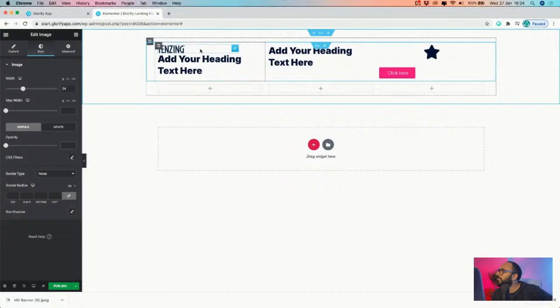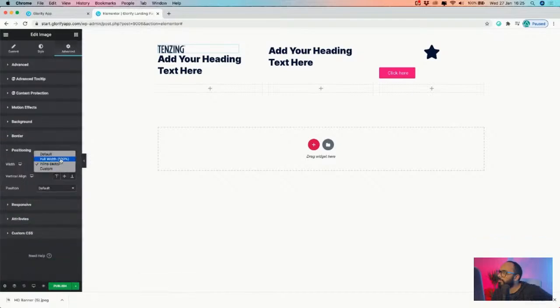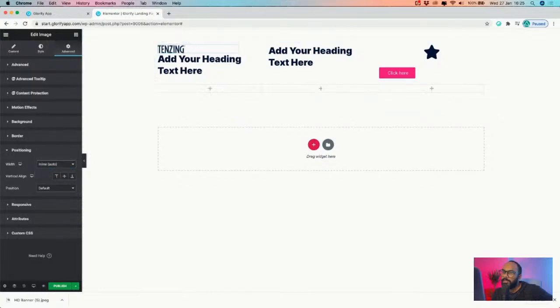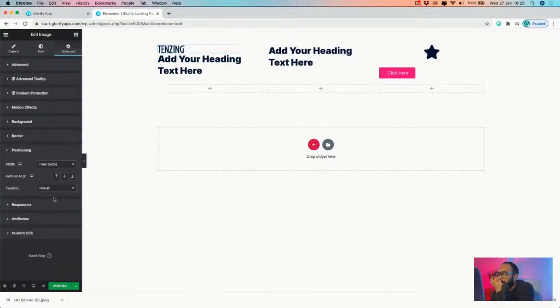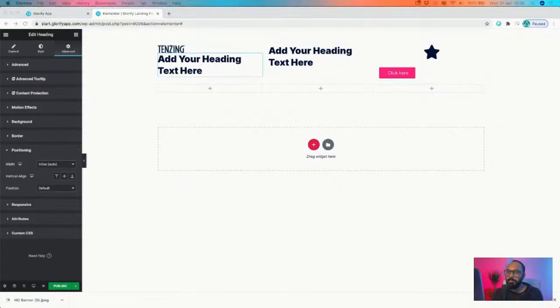Okay, and there seems to be a lot of margin on the right side, and I don't want that. Positioning. Unless this logo's got space. No, it doesn't have space on the right, so that's a bit strange why that's doing that. Absolute. So absolute won't work. We've got to go to default. Anyway, so let's do the rest of this first.